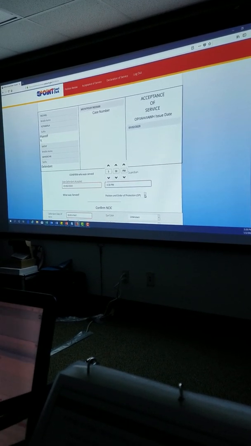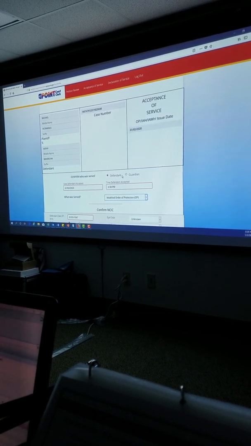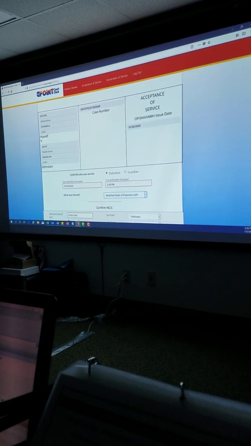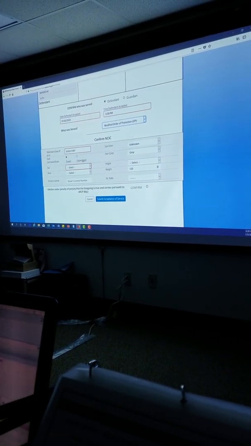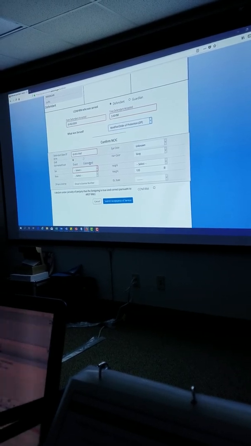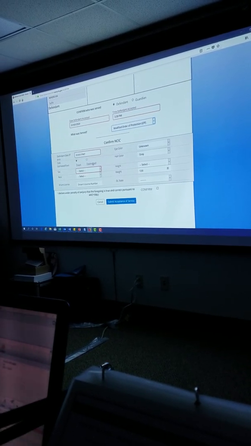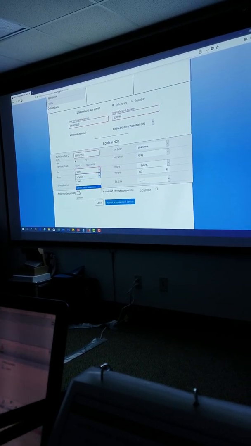Moving down, we will select what was served from the dropdown. In this example, we will choose Modified Order of Protection. With that selected, fill in the Confirm NCIC section. Ensure that the date of birth estimated or exact radio box is selected. Fill out the other demographics if available, or select Unknown.